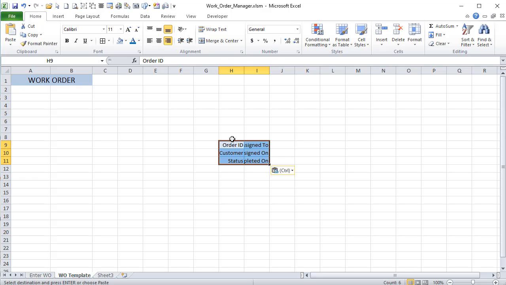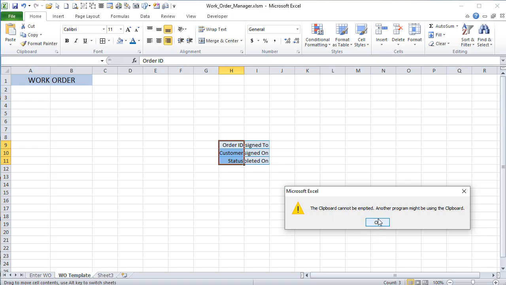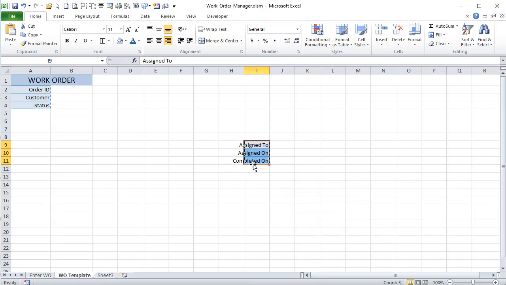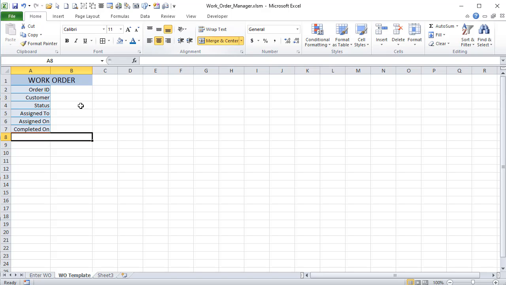I'm just going to drag them right here now, and then we'll move them according to how we want them. So we'll put order ID, customer, and status up here. And then I'm going to put assigned to, assigned on, and completed on. I'm going to put those here. So we have that. And then I want to put the requested work details here. So we'll do that. And I also want, let's say in row 13, the work performed.